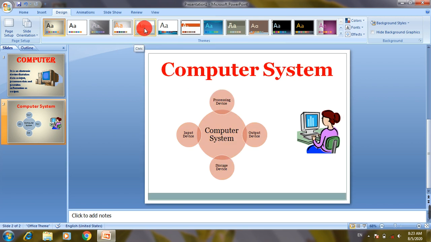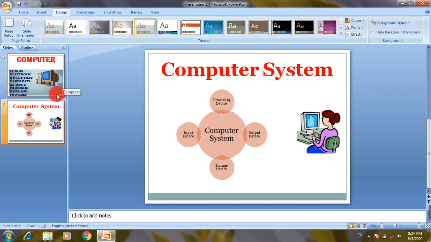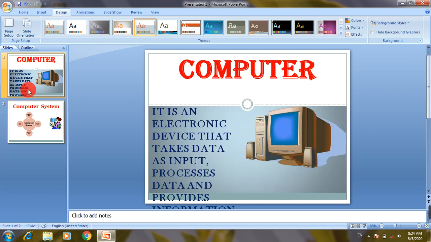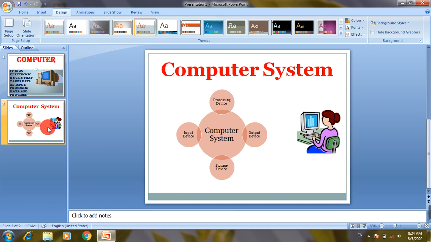Okay, so select any theme of your choice or desire. So I'm going to choose this theme for this slide. So if you click here for this theme, it will appear in both slides, you can see. So this slide also gets the theme and the same theme for both slides.